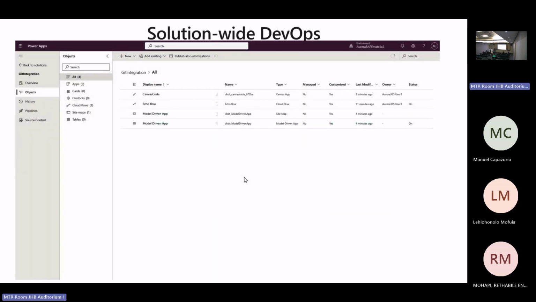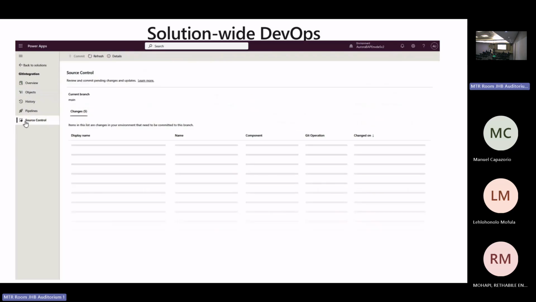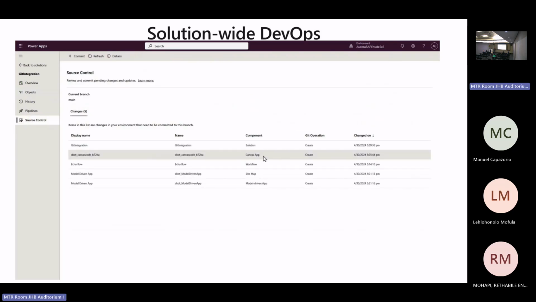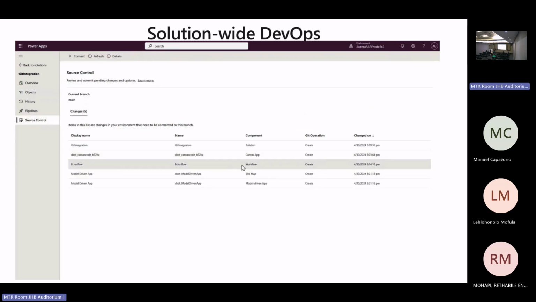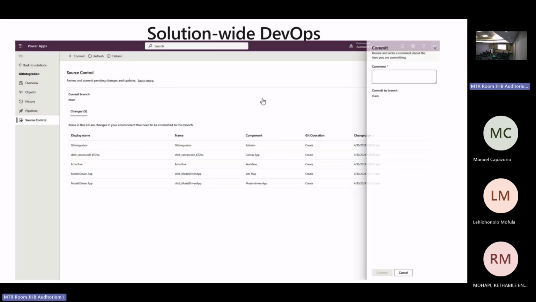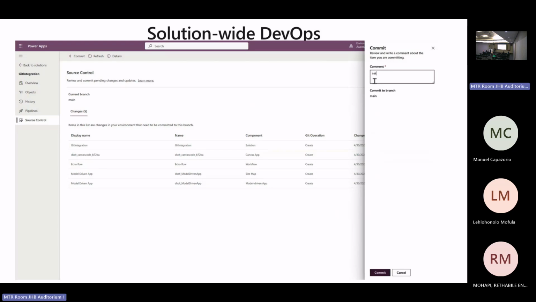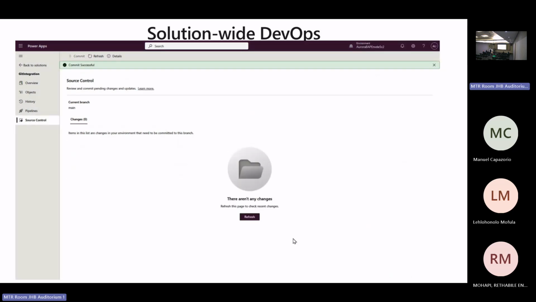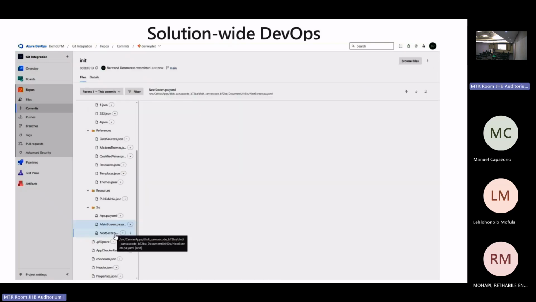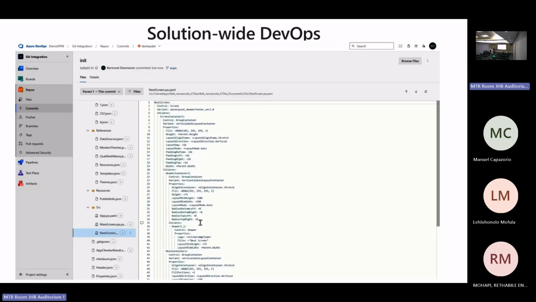Right, solution-wide DevOps. This is amazing, and in this video, you'll see how on the left-hand side you've got source control. It'll show you which items changed during this revision. You can then commit that to source control, the entire solution. So whether it's a flow or an environment variable or a Canvas app, it'll upload all of that to source control, and there you go. So you'll be able to see what changed in the source. I think this is an absolute game changer.